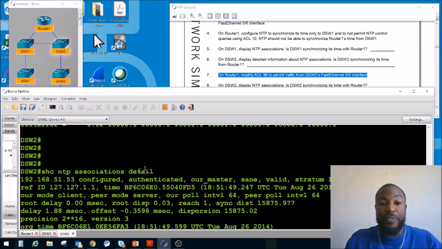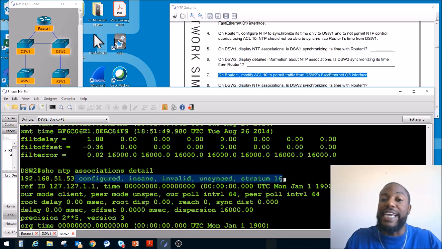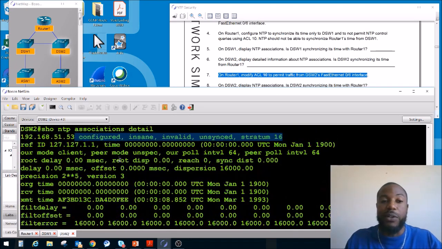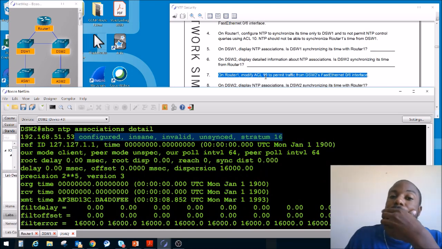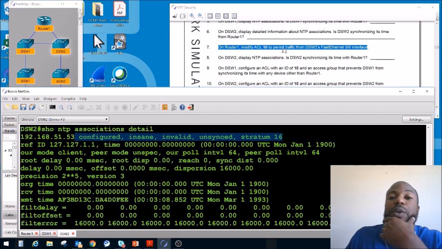At first, it was configured, authenticated. Our master saying valid is stratum 10. Reference ID is that guy, right? And then he says, that is the master clock. It's configured, but inside invalid, unsynced. And now our stratum is 16. Y'all see that? So you don't trust him. We need to modify the ACL now. So we'll get to step 12 and we'll wrap this up.